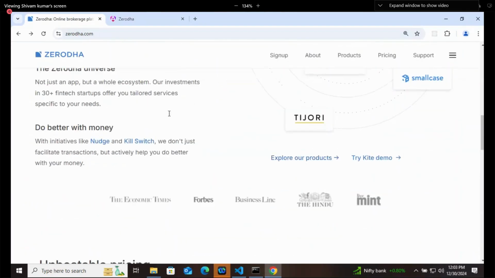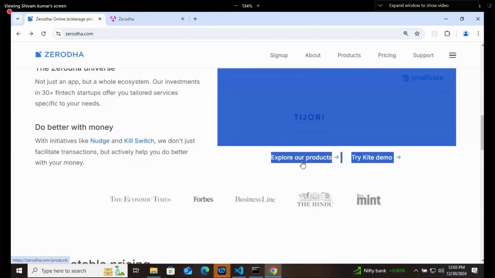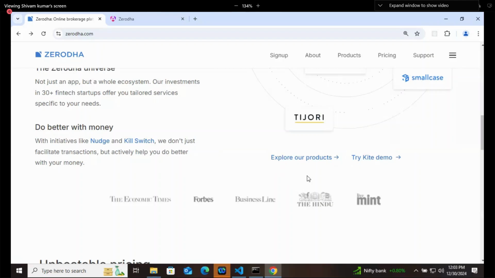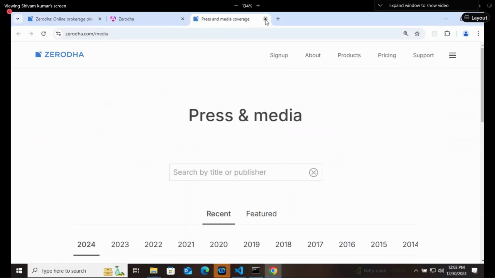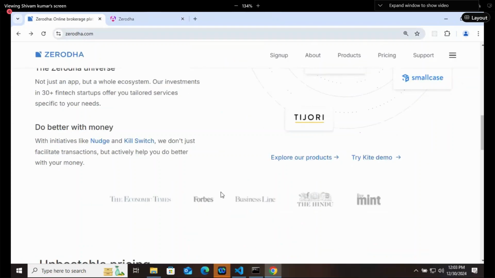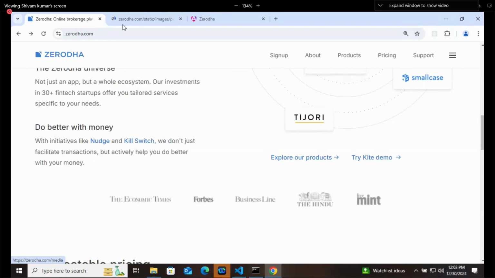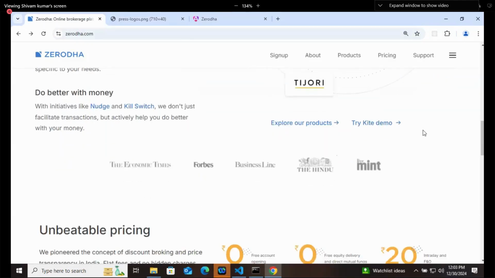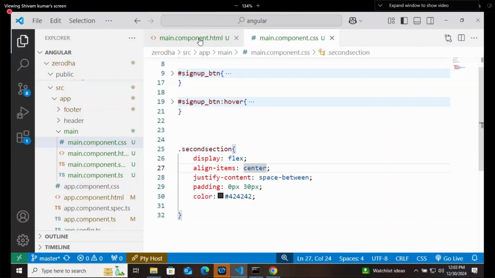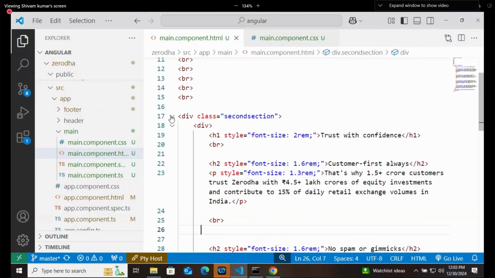We have some links here. Explore our products and try kite demo. So we can keep this. Skip this, not an issue. This is an image, I think. So this is a simple image. Copy it. And this is outside of that div, so you also keep it outside of that div. Now this second section is done.